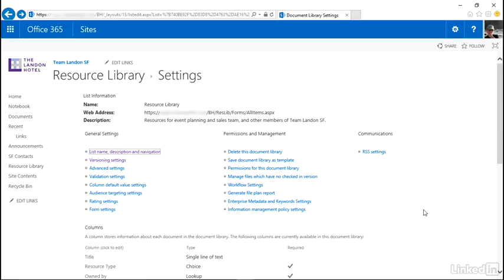and I'd like to show you a couple of things under permissions and management. First, the first link, delete this document library, does exactly what it says it will do. It will remove that document library totally. It'll be in the recycle bin.